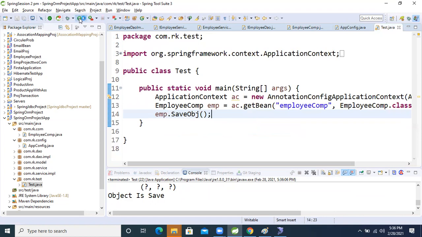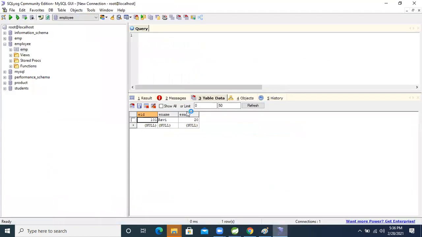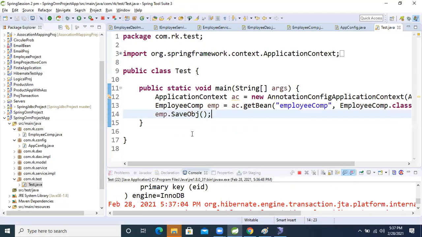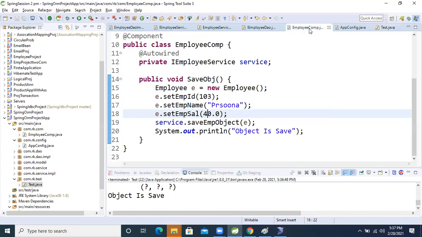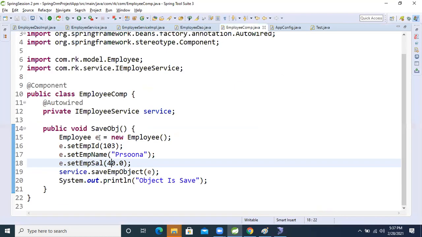Run the application again. Even after two runs, still only the same data comes. Oh, it's my mistake. Actually, I had taken create, so because of that I'm getting this. So what can I do now? It's my mistake only. So this one I'm taking as employee one.